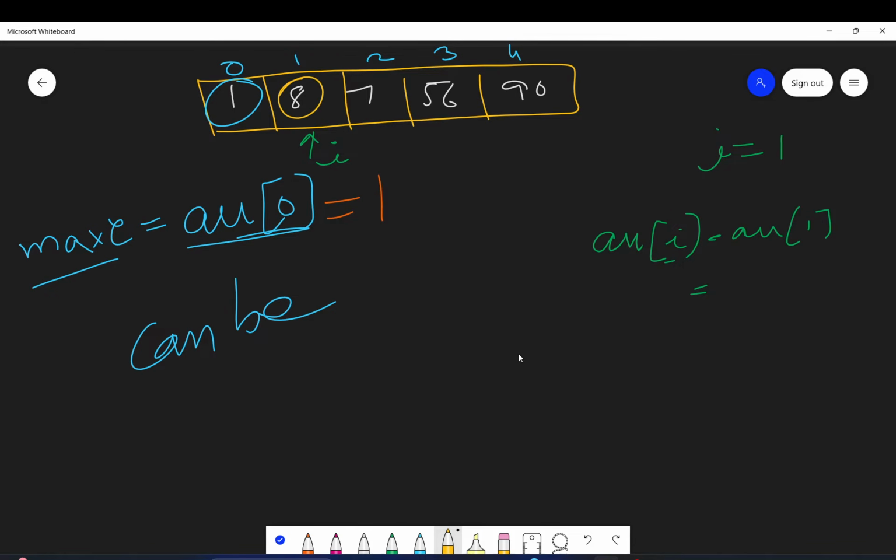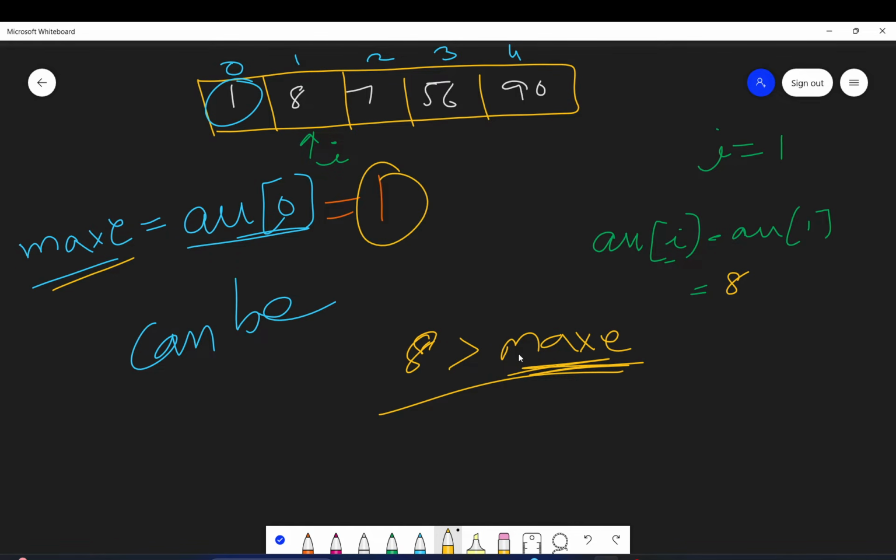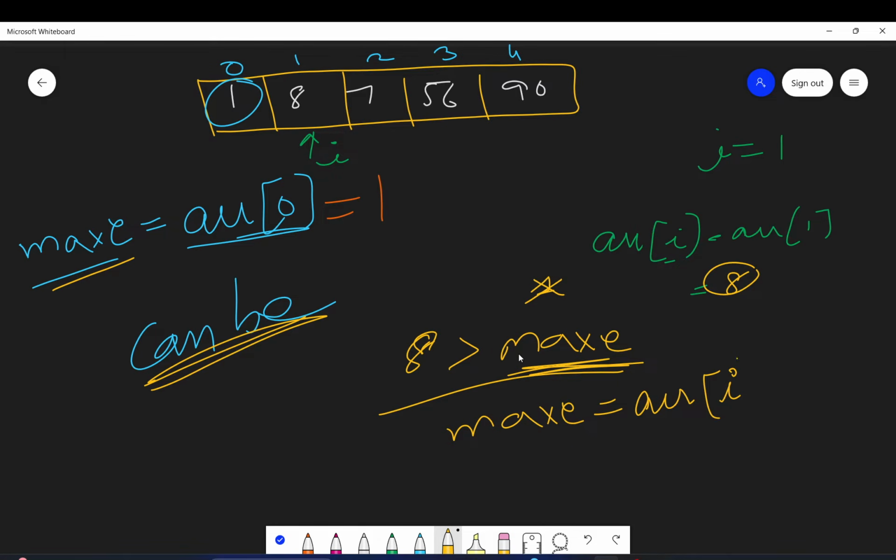It's 8, right? I will see whether 8 is greater than the maximum element. Yes, it's greater, because the maximum element is 1. So 8 is greater than 1. Hence, obviously 1 will not be the maximum element in this array, because 8 is greater than 1. So 8 can be the maximum element. I'm not saying it will be, but 8 can be. So I will update my maximum element to be this ARR of I. So the maximum element will now be 8.